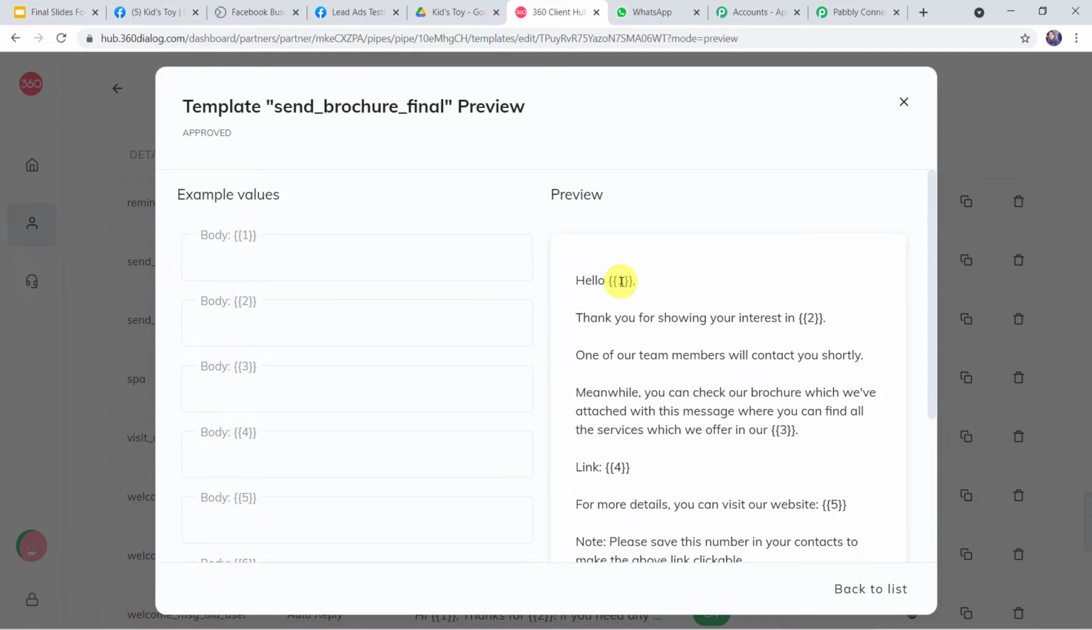These are the body fields, and the values of these body fields are going to change every time. Hello, here we want the name of the customer. So every time a new customer name is going to come in the message. Thank you for showing your interest in. Here your business name is going to come. One of our team members will contact you shortly. Meanwhile, you can check our brochure which we have attached with this message, where you can find all the services which we offer in our toy store.